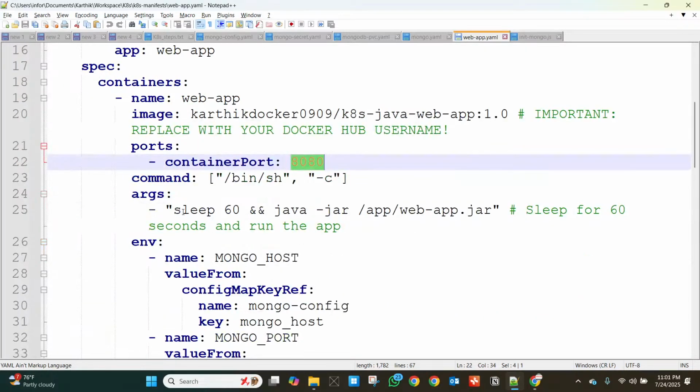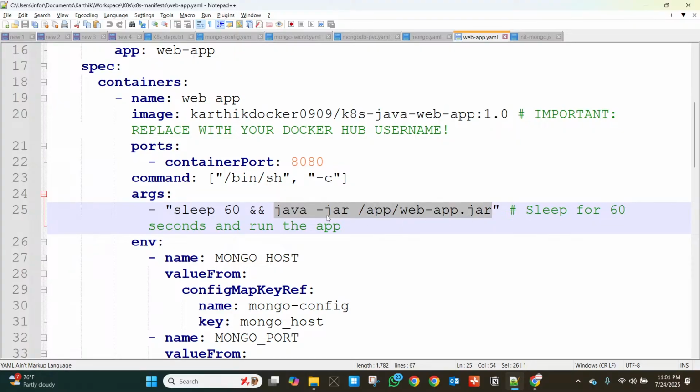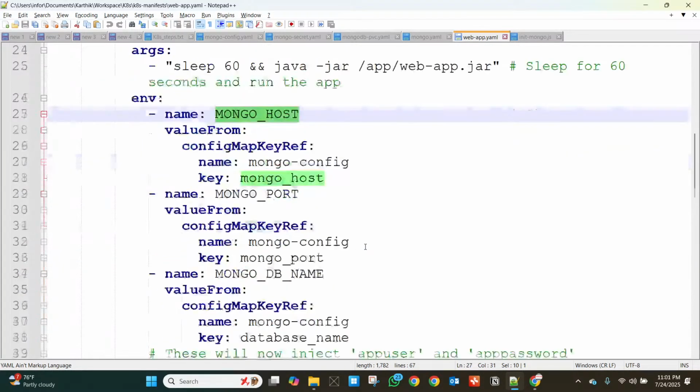This is the command I have to use, java -jar my jar file. This is typically how to execute our Java application jar file. I put sleep 60 seconds. Why? Because whenever I bring up both MongoDB and the Java application, if the user account isn't created using the Mongo YAML files, my application is going to throw an error. That is why I'm keeping one sleep of 60 seconds. Then I'm going to execute the remaining Mongo host and everything.